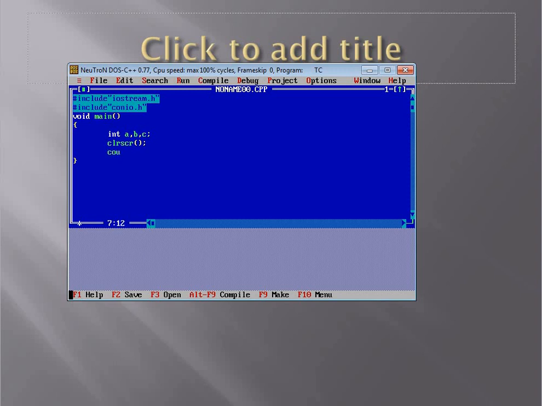That's why we are going to give a message to the user: enter any two values. After seeing that message, the user will enter the values. We have to accept those values in our variables using cin, which is used for taking values from the user. cin a and b.